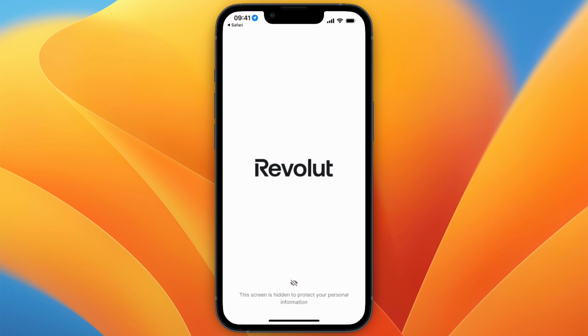So it'll say Open Revolut. Now it doesn't let me screen record this, but from there you can authorize the payment, and it will then be deposited into your Wise account.